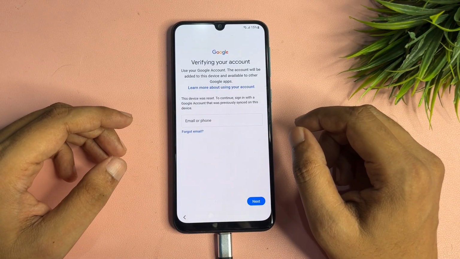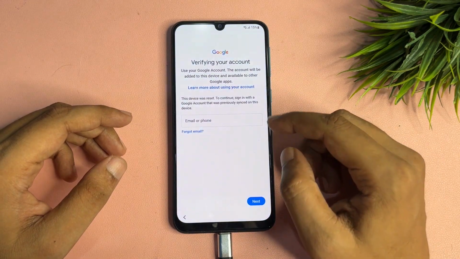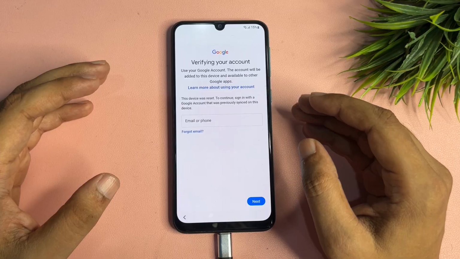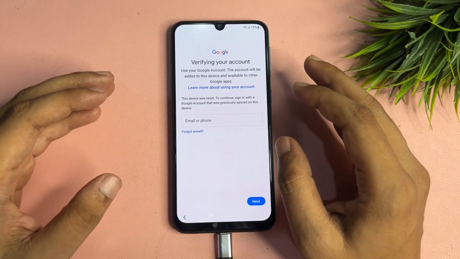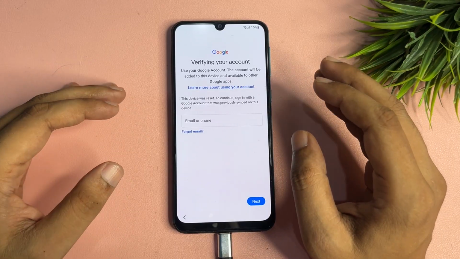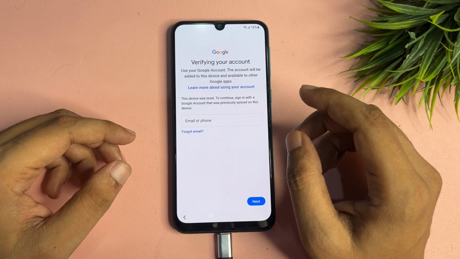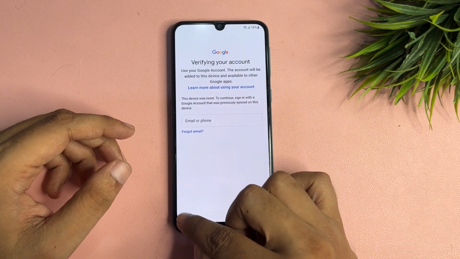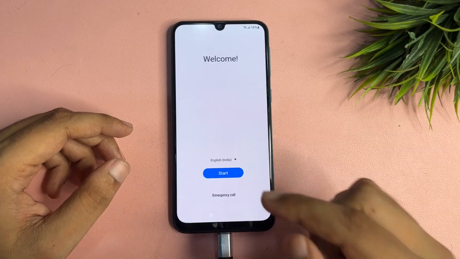So in this video I will tell you how to get a skip option on this page, because this lock is known as FRP lock, and without bypassing your FRP lock you can't switch on your smartphone after a hard reset. Okay, so after that you will have to go back to make some changes in your settings. After that you will get a skip option on the FRP lock page.